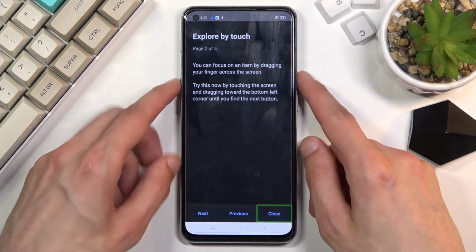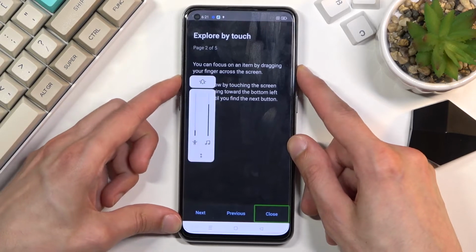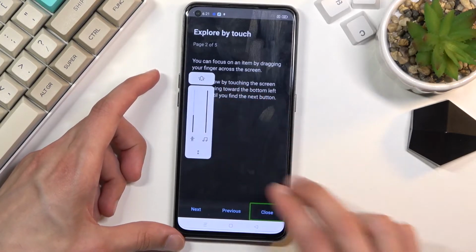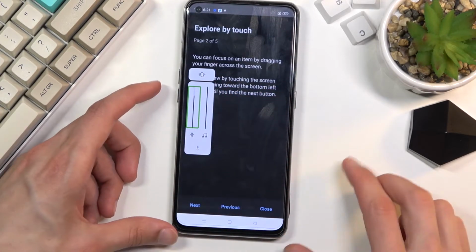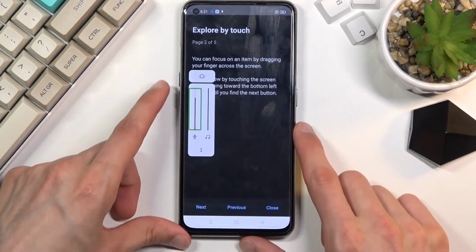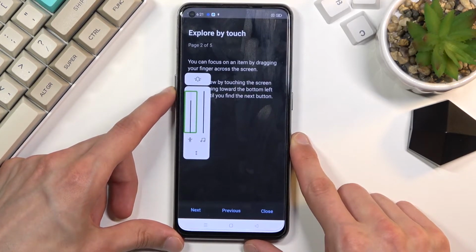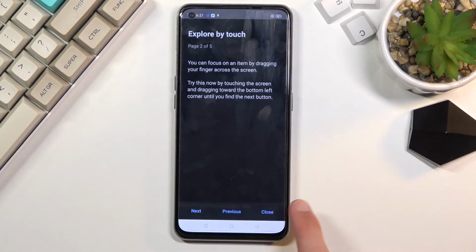So I'm going to make it a little bit louder just so you can hear it for the time being. 77% slider. There we go. So I will select close and you can hear it.